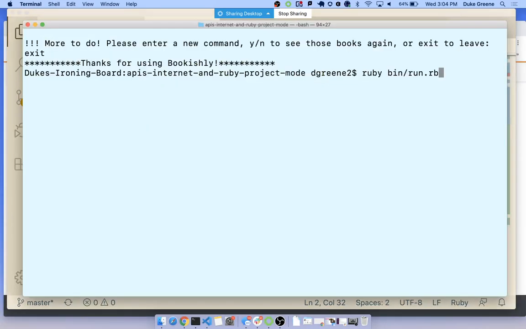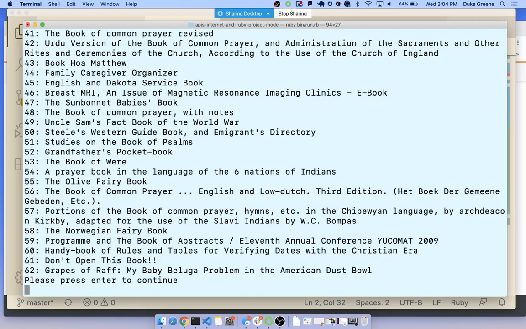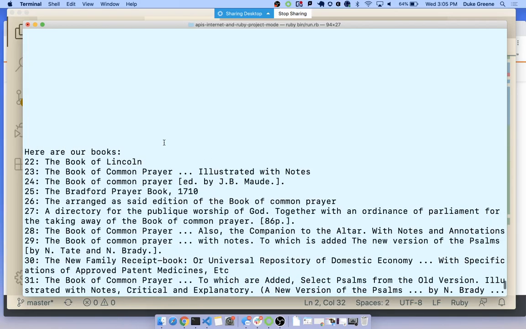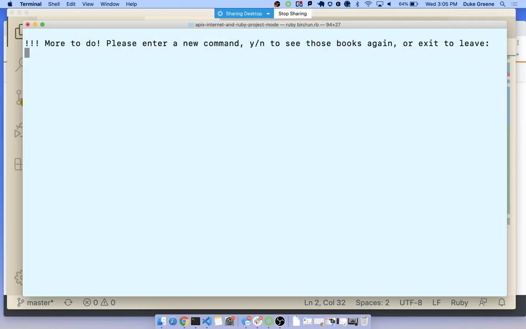Let's try this out. Bin run. I do want to see books. Now we go and look at our books, and notice, no more SQL, right? The SQL query is gone. Any kind of debugging stuff, I might still keep that in the rake file and such, but now for the user, we hit enter to continue.